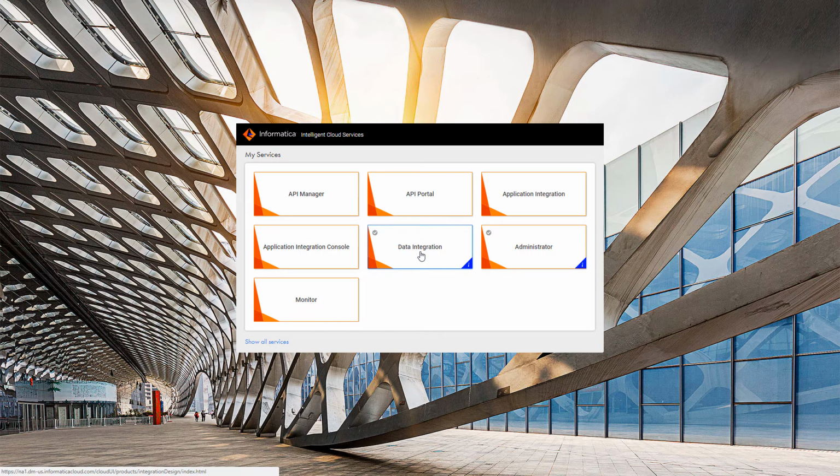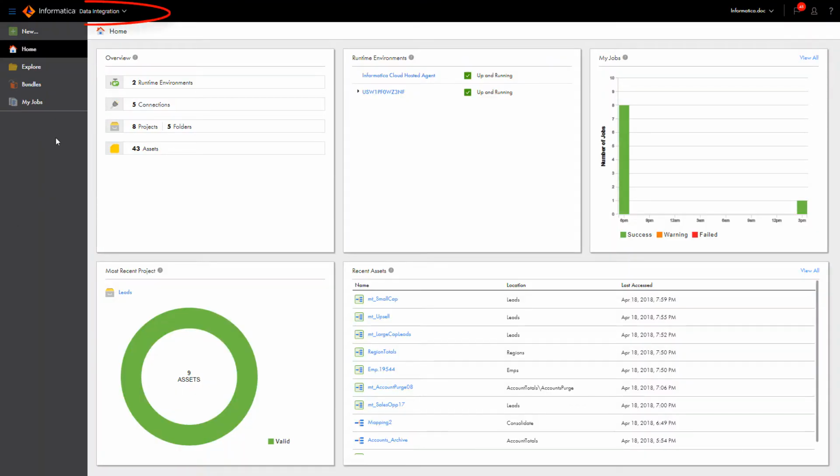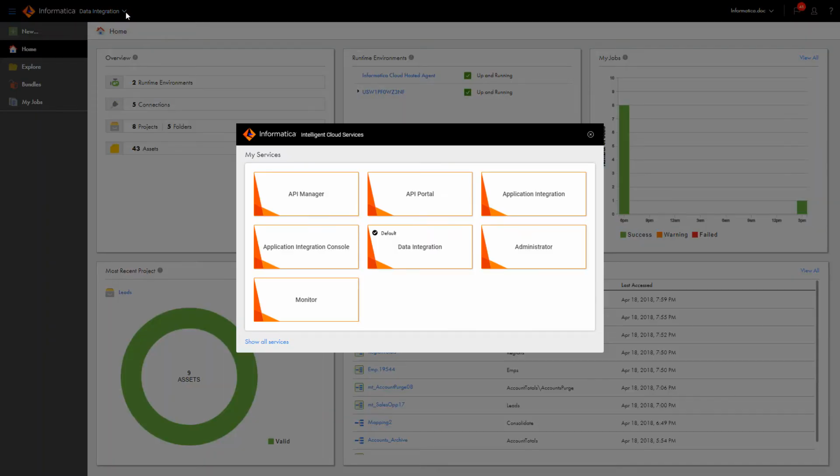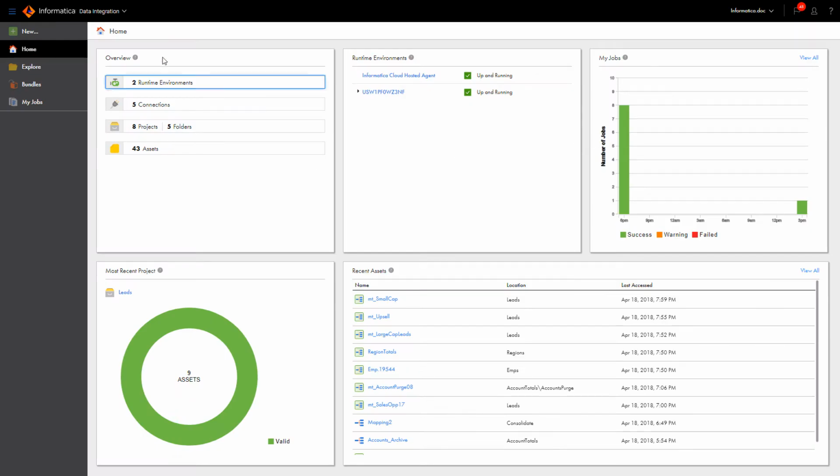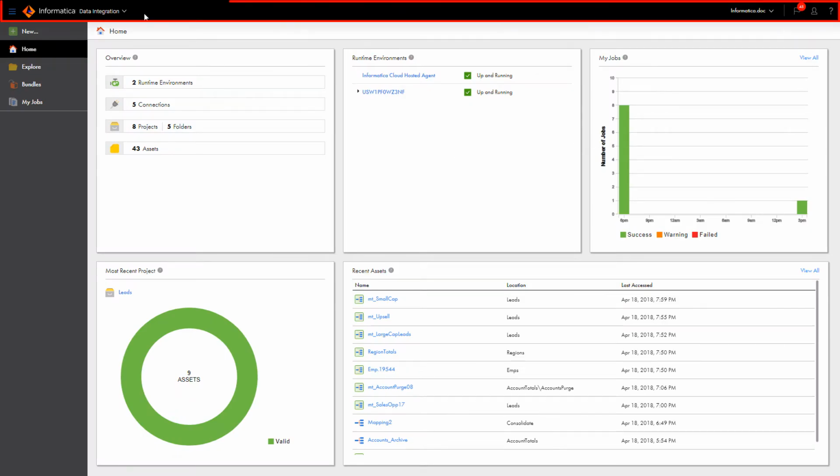Now let's open data integration. The name of the service you have open shows in the header. If you want to switch to a different service, just click the service name to return to the My Services page. You can always see the Intelligent Cloud Services header, no matter which service you have open. The navigation bar always appears in the Intelligent Cloud Services window, regardless of which page you're viewing.